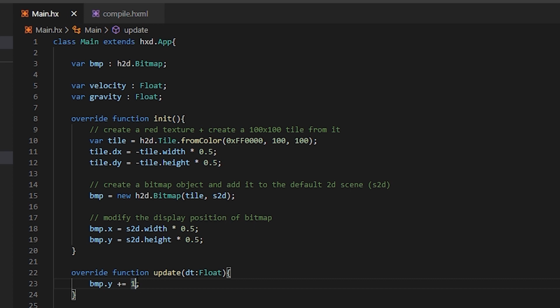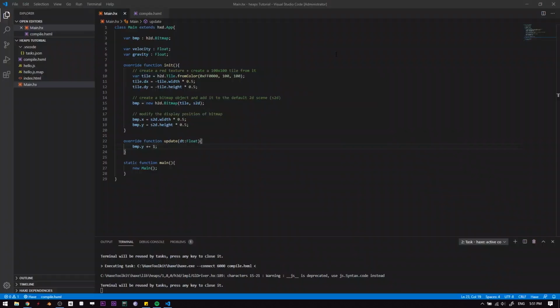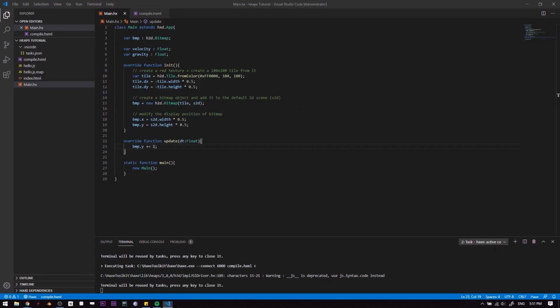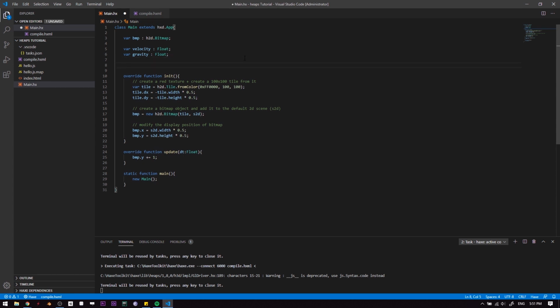First of all, let's see what happens and then we'll talk about it. Okay, this is what is happening. It goes 1 pixel down in each frame. First of all, it's very, very slow. So what we want to do is to define a chunk size. So let's say every 100 pixels is 1 meter or 1 unit in our game.